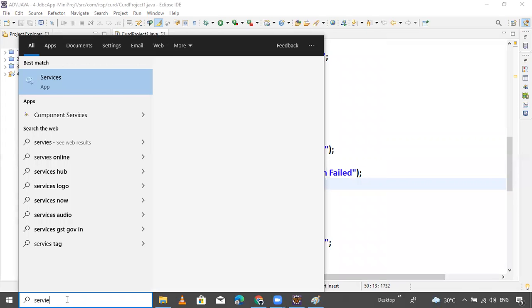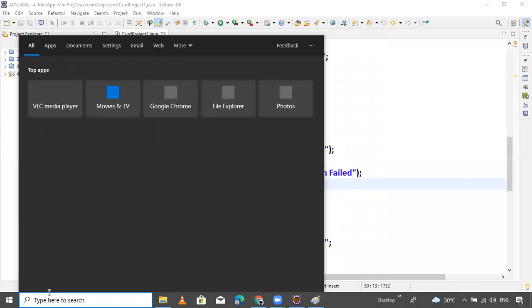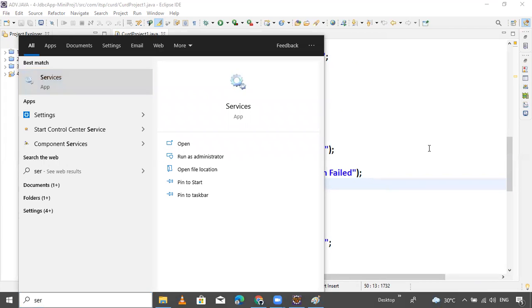Services. In your system you may not face this type of problem, but I don't know why my system is facing this type of problem. I think it is the Windows uninstalling kind of thing. I don't want to uninstall Windows and install again. So start the services manually and you will be happy. Okay, let's wait.